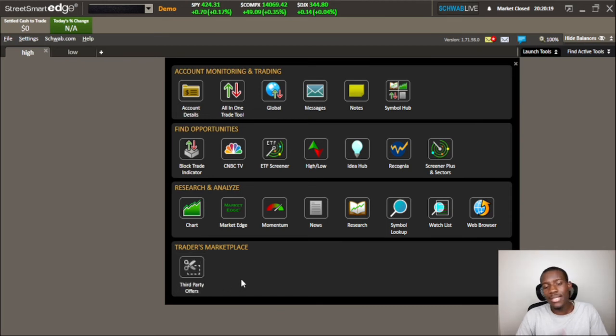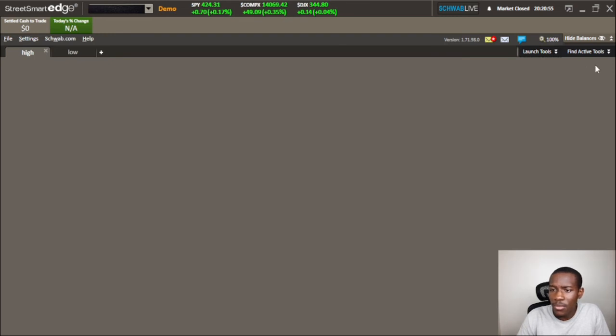Third party offers, what that is, you have companies that create third party software that you can use with Street Smart Edge. I don't use any of that. I mean, you can look in it if you want to, but we're just going to go over what I actually use. If you have any questions directly on one of these, then yes, I can go into that. But as for right now, we're just going to stick to what I got. And matter of fact, what we'll do in this video, instead of diving in on this one, we'll just do a brief overlook.